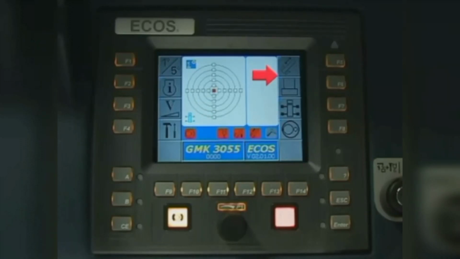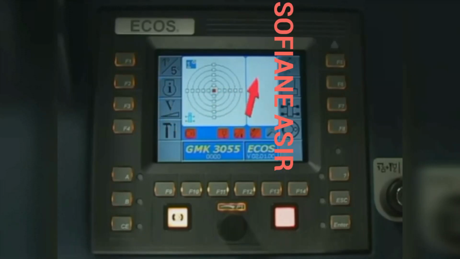These are operated with buttons F1 to F14. The buttons have different functions in each menu. The button function in the displayed menu corresponds to the symbol next to or above the button. Submenus are indicated by a blue triangle on the top left corner of the symbols.